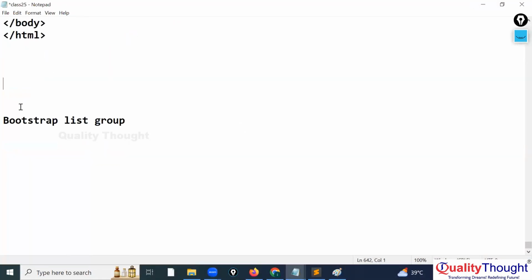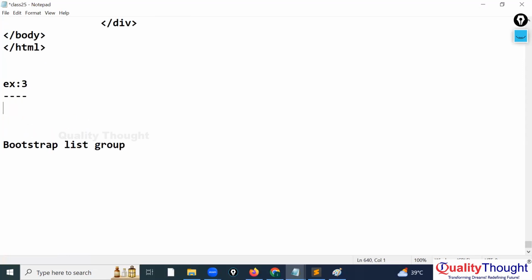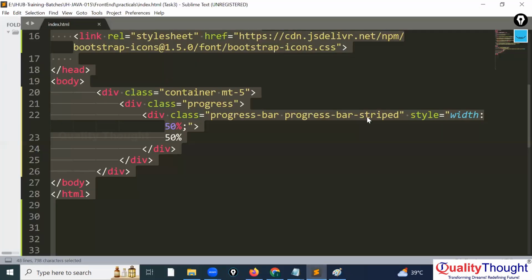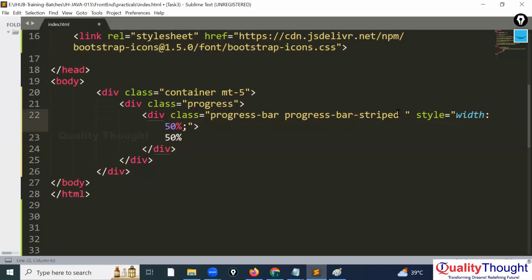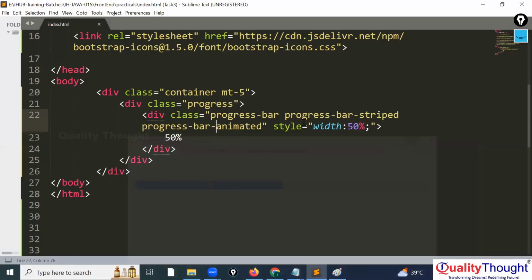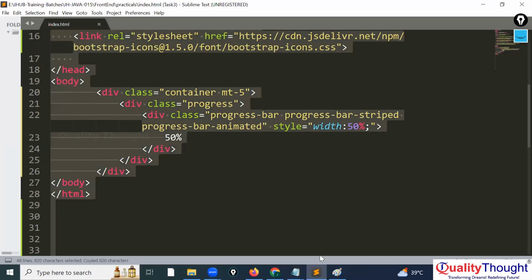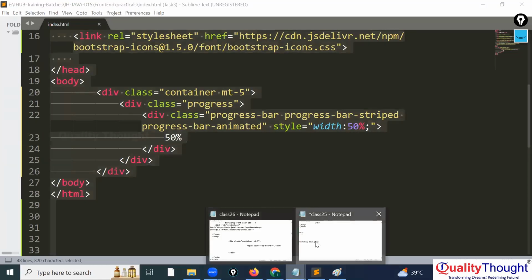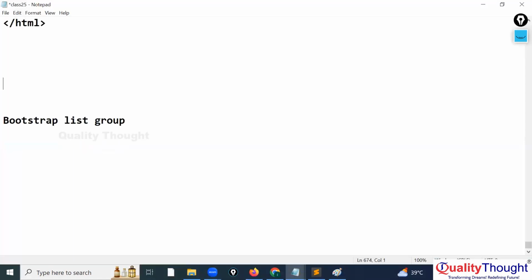Next I want to go to Example 3. We have one more class, animated. So let me say progress-bar. What I'm using? Animated. So now you can see this, refresh. What you can find? Animated. So like this we can see the animation if you want. So there are multiple ways to do this example.